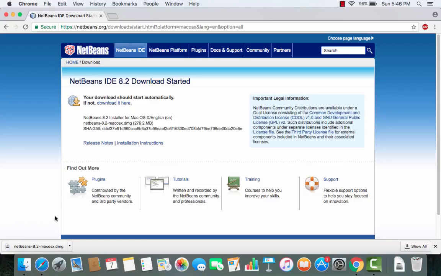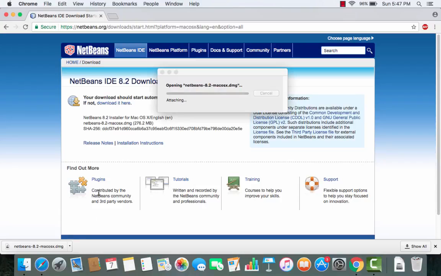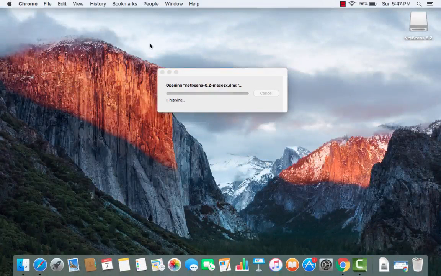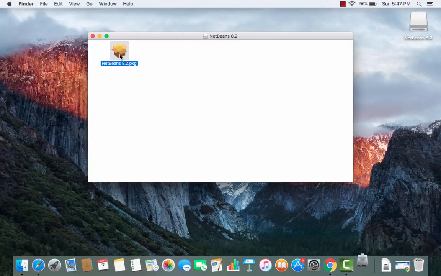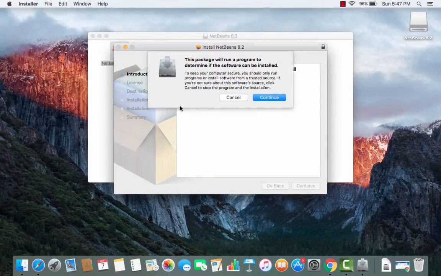So the download of this DMG file is complete, so you just need to double click on this DMG file wherever you have downloaded it, and I'm going to minimize this browser so we can see it in a better way. So it's going to open this kind of window for you, right? There is one icon here which is for NetBeans 8 point whatever version you have downloaded, the .pkg file. So what you need to do is you just need to double click on this pkg file, which is going to start the NetBeans installer for you.